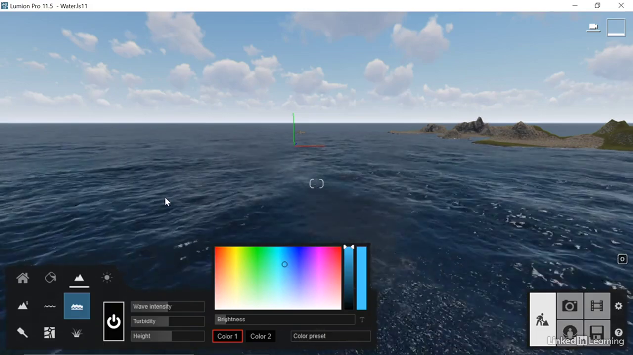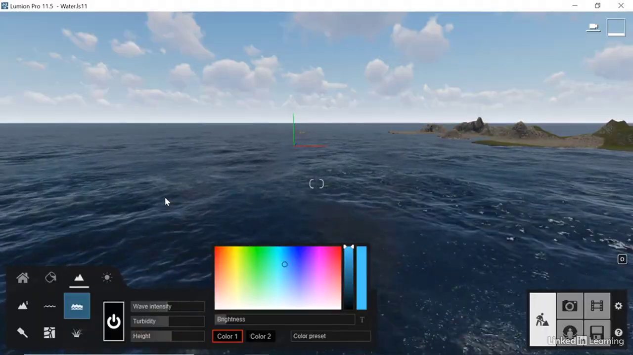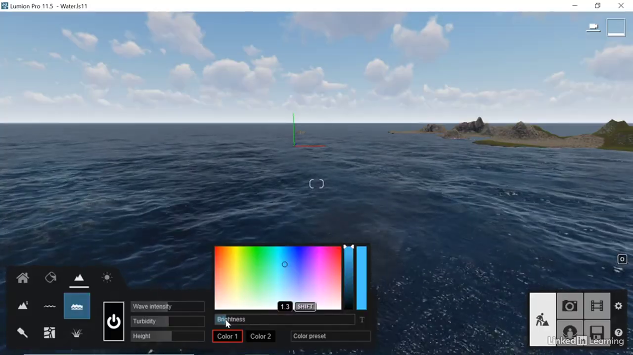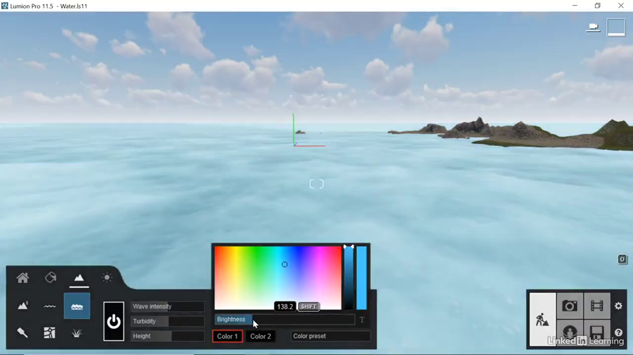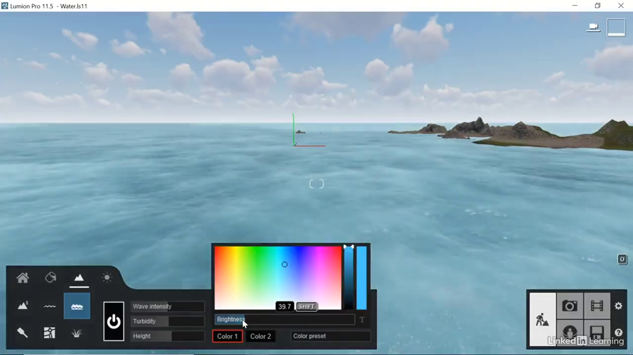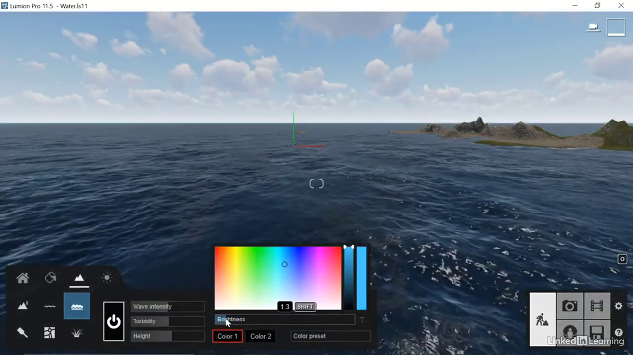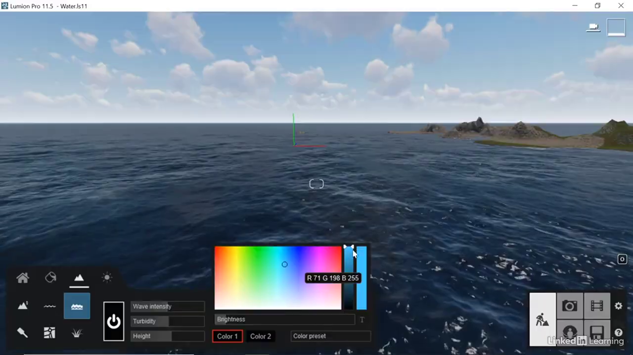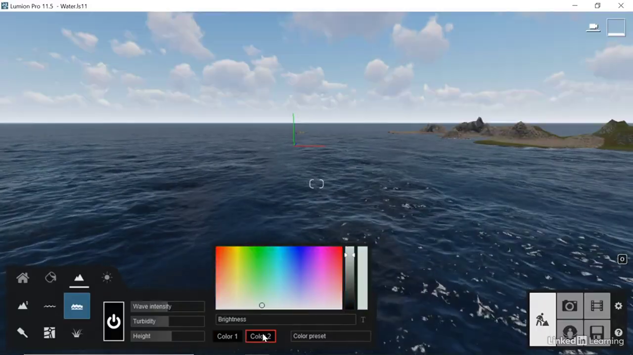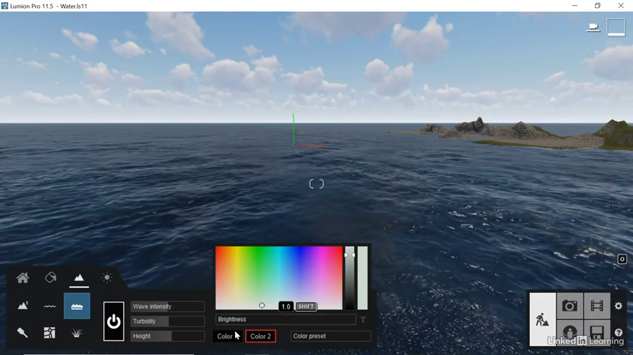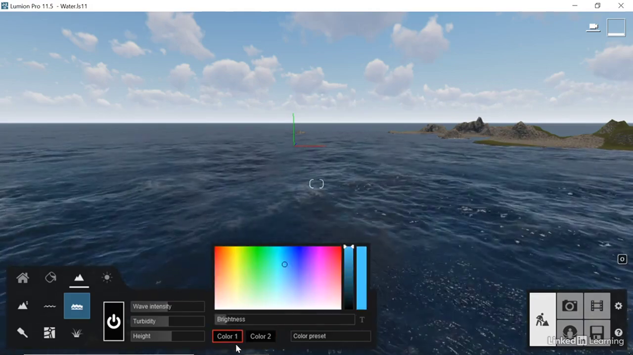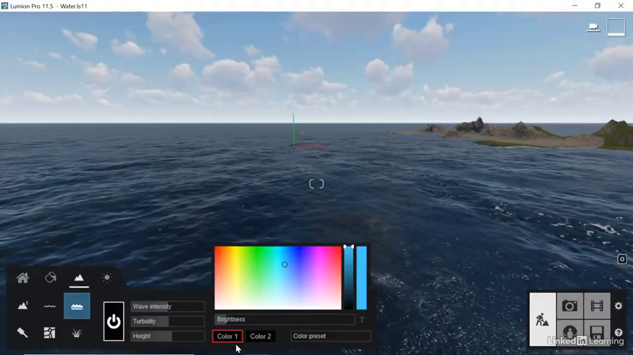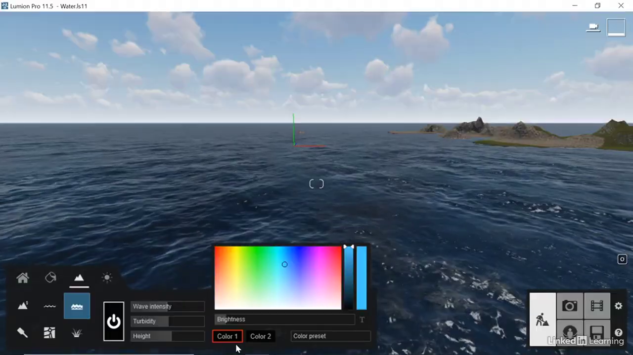But before we do, one other thing I want to point out before I make adjustments to this water, and that's the fact that there are options here for things like brightness, which can completely change the color of the ocean, or different colors, color 1 and color 2. In this case, it's going to be a blue and more of a gray color. What that's going to allow for is you can then adjust the color of the water to be whatever color it should be for the area that you're in.